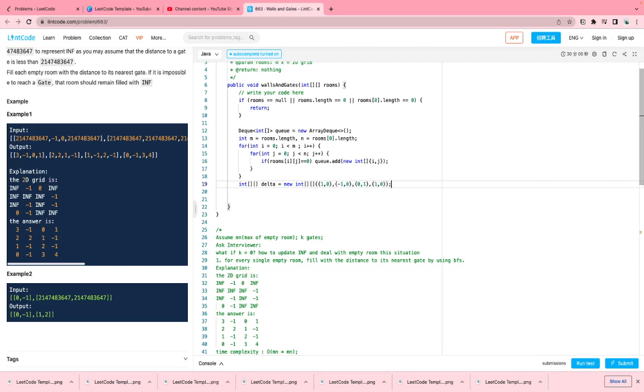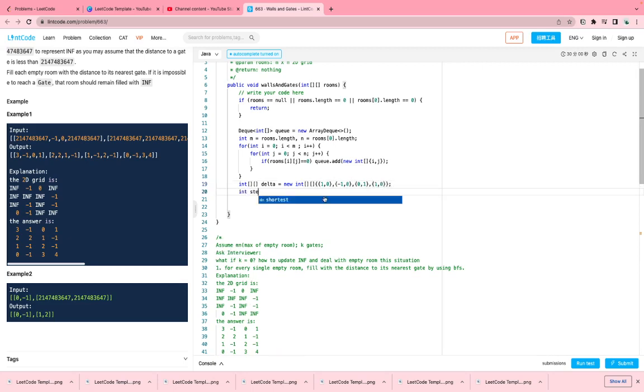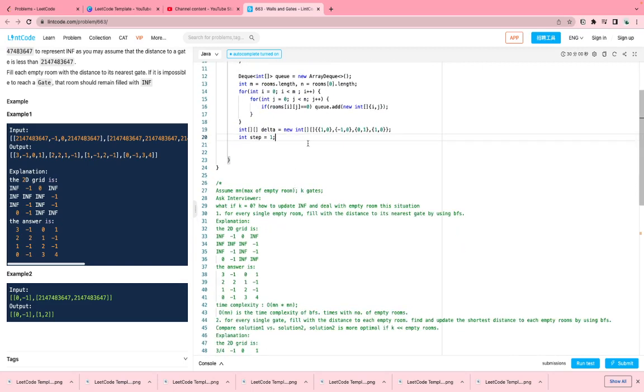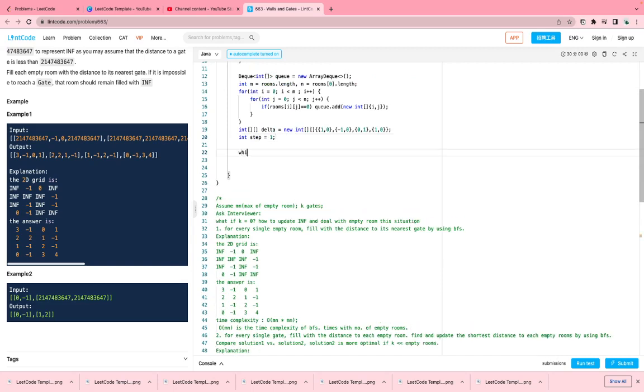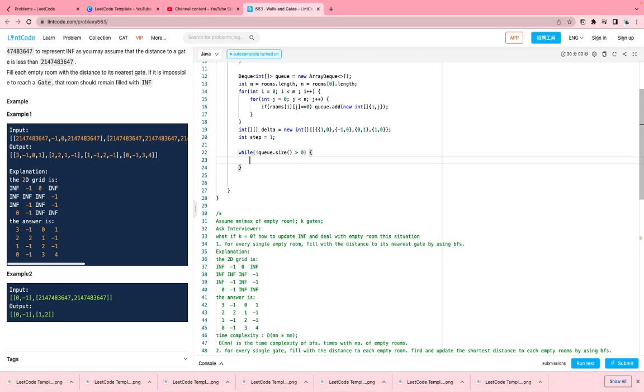Okay. And then we initialize the step to 1, because we started from IG, right? So at IG, the first step is going to be 1, the length. Okay, and then what we do, we have a while loop. We just check if Q's size is greater than 0. That means it's not empty. If it's not empty, that means we are trying to pull everything out.